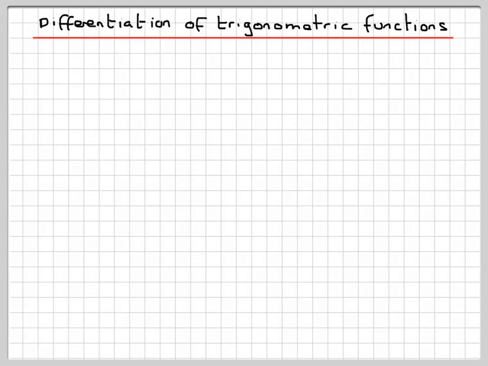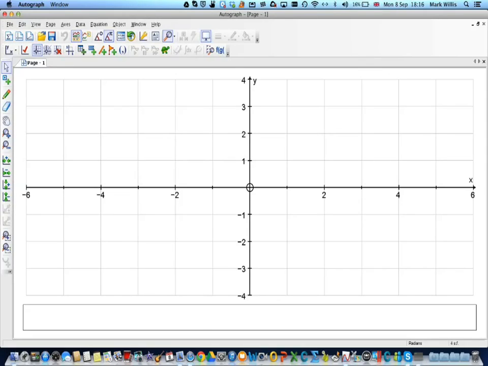Okay, in this video we're going to look at the differentiation of trigonometric functions. Before we do anything, we're just going to go to Autograph. When you open Autograph, this is the window you get. Let's first of all get rid of this window at the bottom.